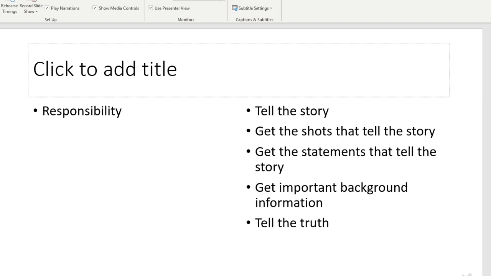Background information, maybe talking to some people around the building. Has this happened before? Has this happened from the beginning? Why do you think this happens? What's been done about it? And the most important thing and our responsibility is tell the truth. Whatever you say needs to be factual, needs to be well thought out, and you need to make sure that you're telling the truth about what's going on.